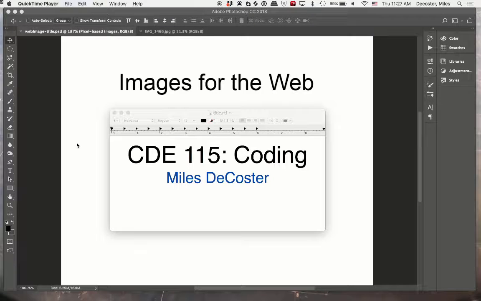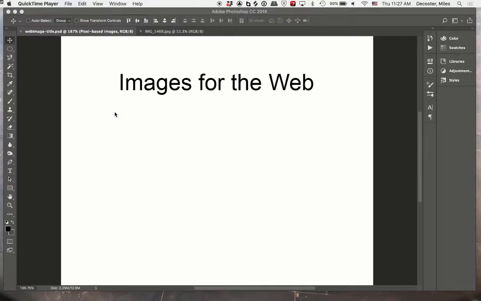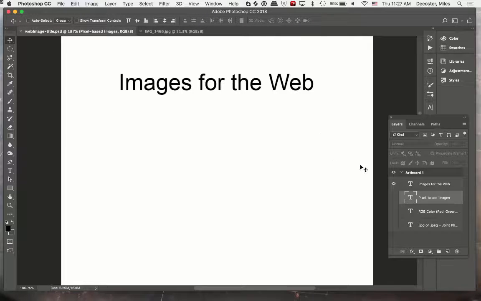All right, in this session, we're going to talk about images for the web. In our last Kafka project, we put some images on the page. They were pre-sized for you. So we're going to first just talk about the image formats that we want to use for the web. So close that. I've got Photoshop open here, and I've got some layers.